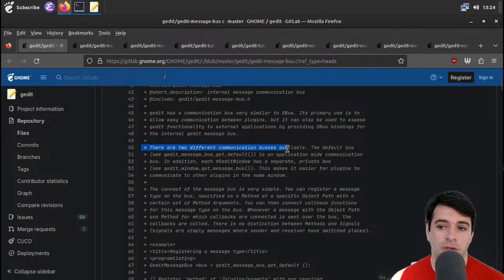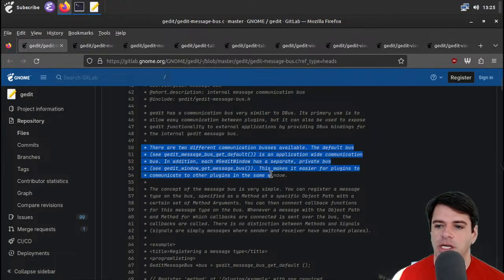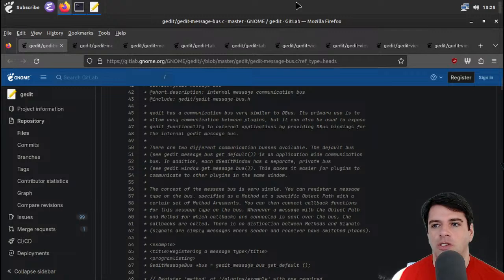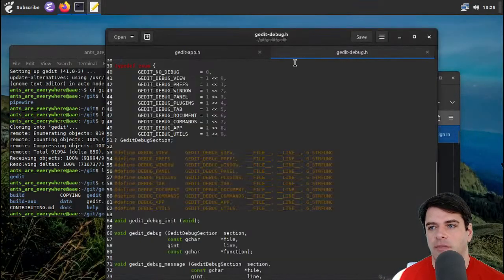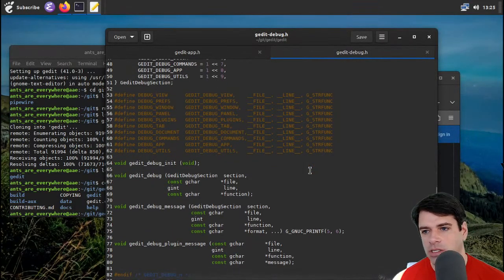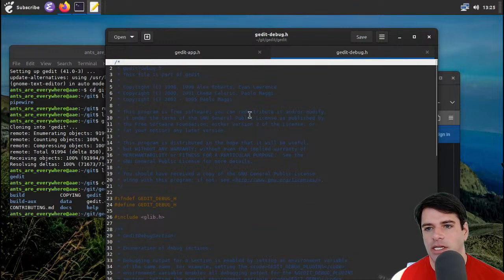There are two different communication buses available. The default bus is an application-wide communication bus. In addition, each gedit window has a separate private bus. This makes it easier for plugins to communicate to other plugins in the same window. So if I have like 6 plugins set up for, let's say, C headers, then I guess they can all communicate here, but I might also need to blast a message to all of the windows at once.